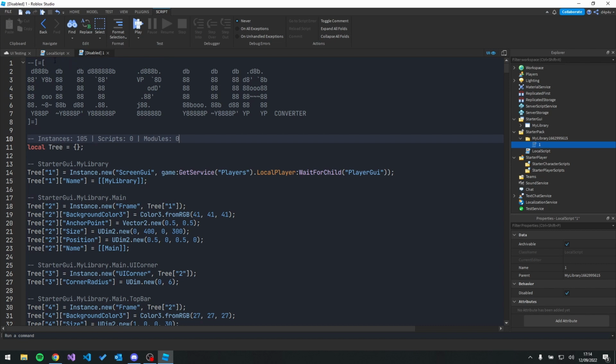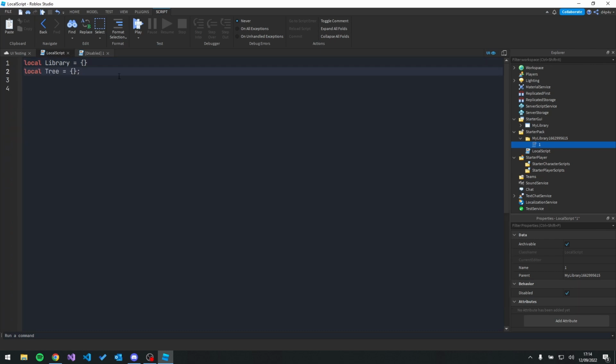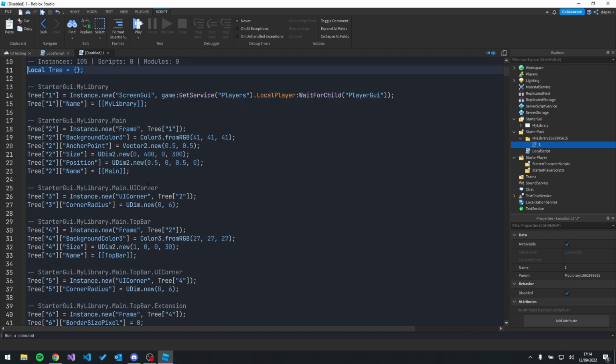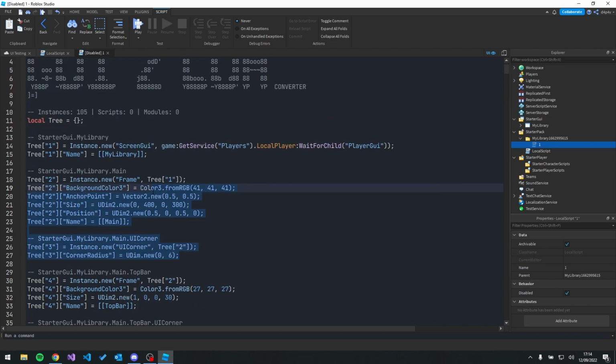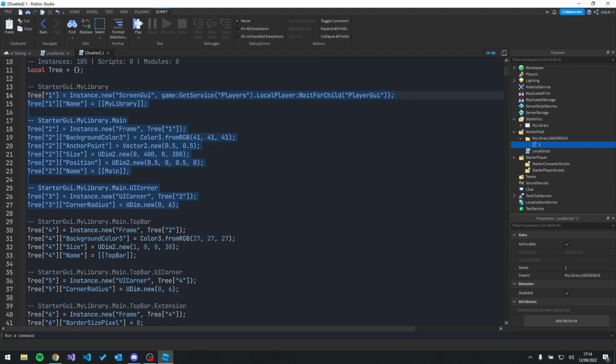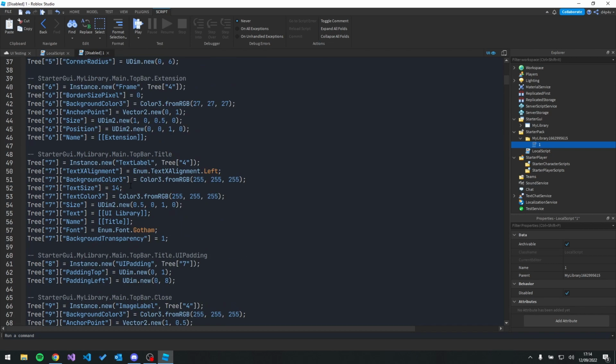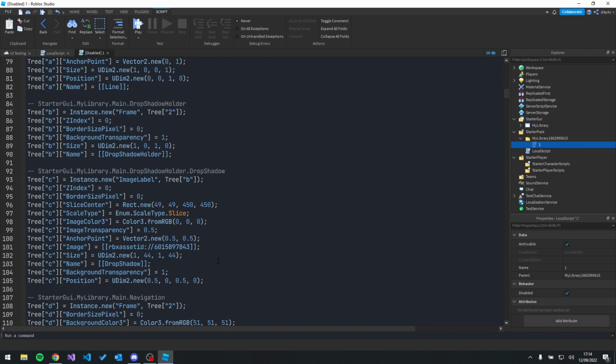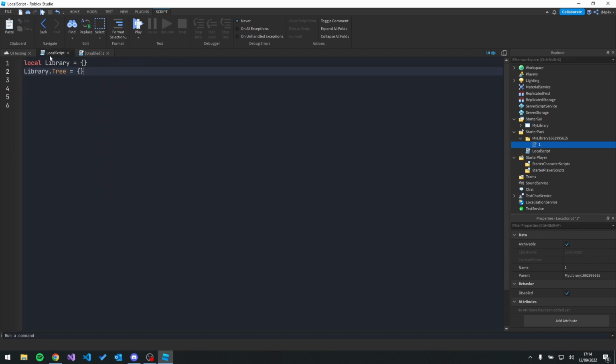So yeah, we're gonna start off by obviously getting this tree table right there, and I'm actually gonna make it library.tree. So now we see all the stuff that gets created for the main frame, which is these. And I'm trying to find the drop shadow right here. So we have the drop shadow.